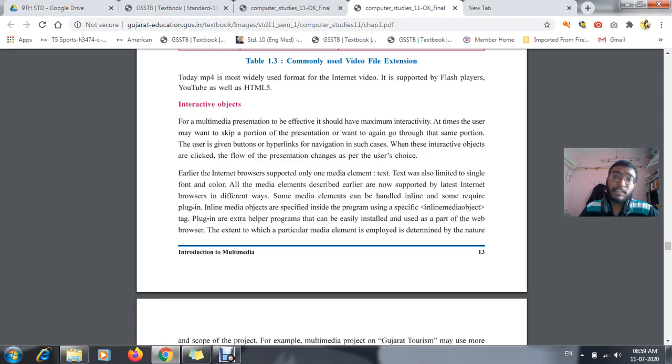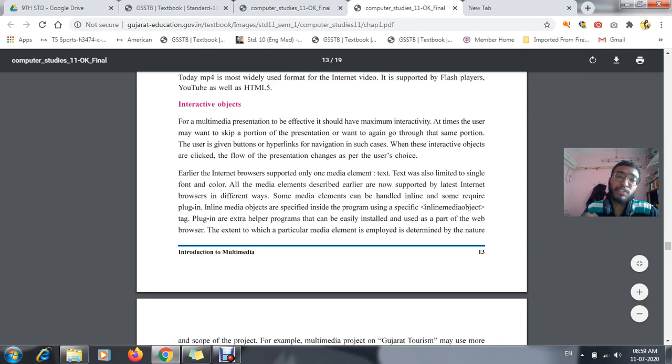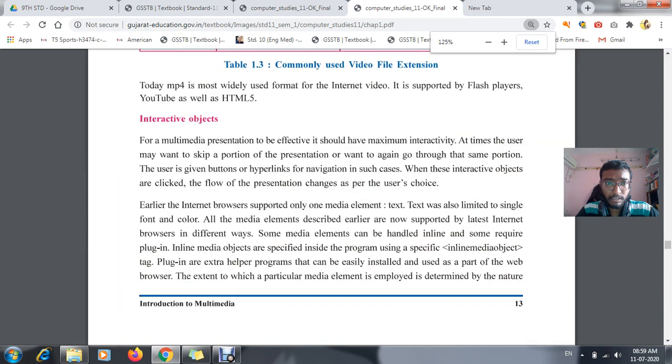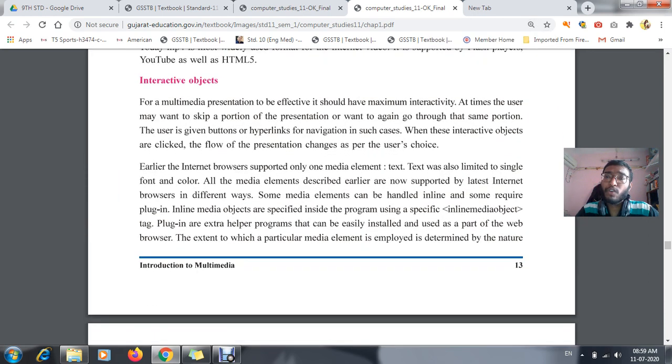Now the third example of user interaction is plugins. Plugins means additional software. If the software is a big software, we need some extra plugins. The best example I can give you is PUBG. I'm giving that because nowadays we all are using these games.